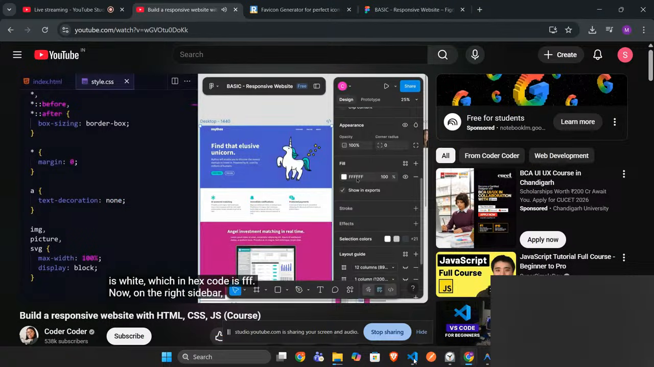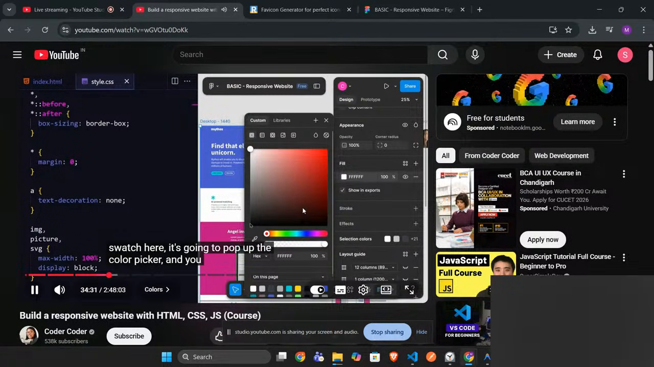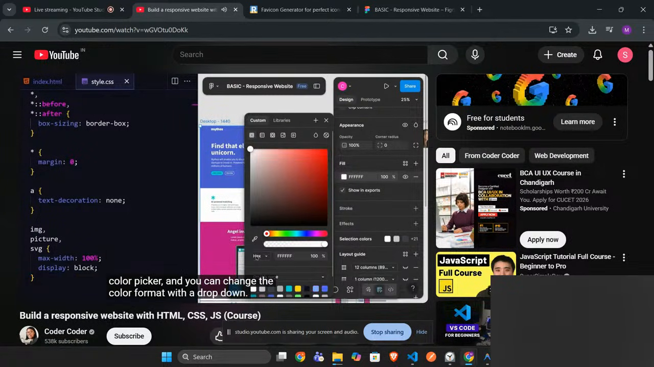Now on the right sidebar, Figma is going to display the colors in hex format, but if we click on this color swatch here, it's going to pop up the color picker, and you can change the color format with a dropdown. Now in our code, we are going to be using HSL, or hue, saturation, lightness format for the colors, which you can see if you select HSL in the dropdown. It'll display hue, saturation, and lightness numbers, as well as the opacity, or what's called alpha, as a last number, and that's a percentage. However, since the individual HSL colors are split out, it's kind of hard to copy and paste the whole thing into VS Code.